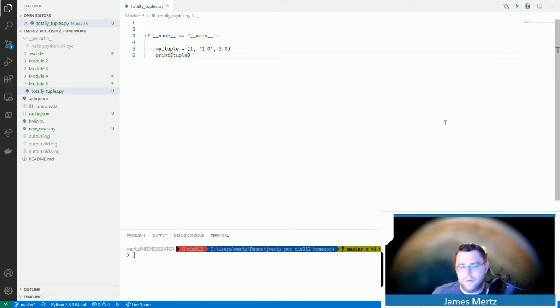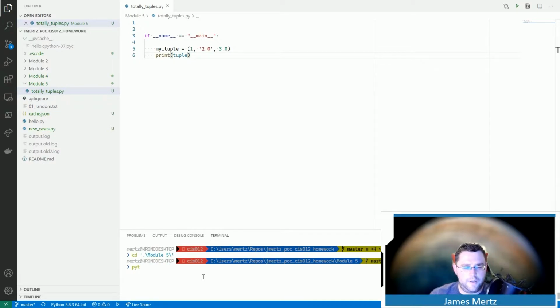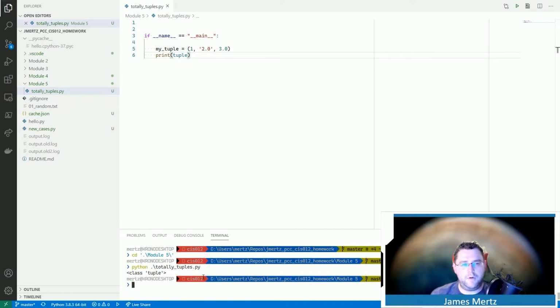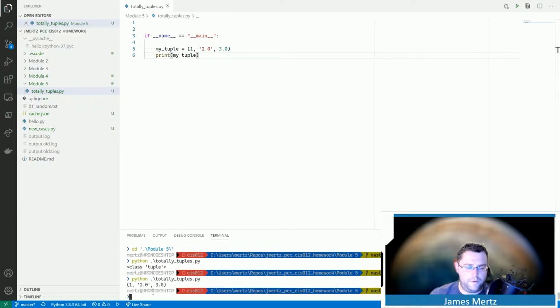There we go. Oops. We're going to have to cd into module 5 and then run totally tuples. All right. Whoops. My tuple. There we go. And there we see that.